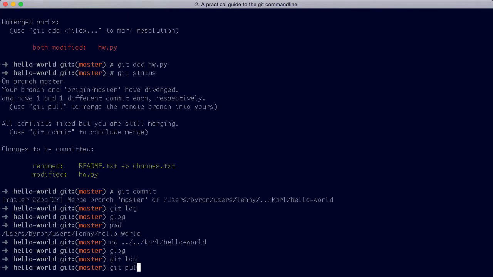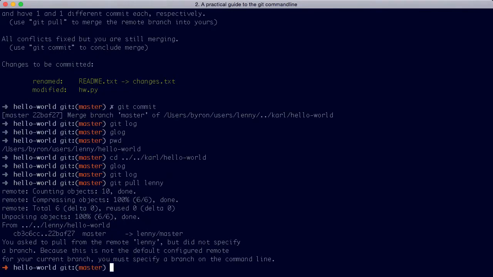Let's try pull here, maybe that works. Pull from Lenny. Nice. You asked to pull from remote Lenny, but did not specify a branch. Because this is not the default configured remote for your current branch, you must specify a branch on the command line. So what it tells me is, it just fetched Lenny's latest changes, but it wasn't able to merge the changes in because it has no idea which branch I want to merge in. I didn't set this up.